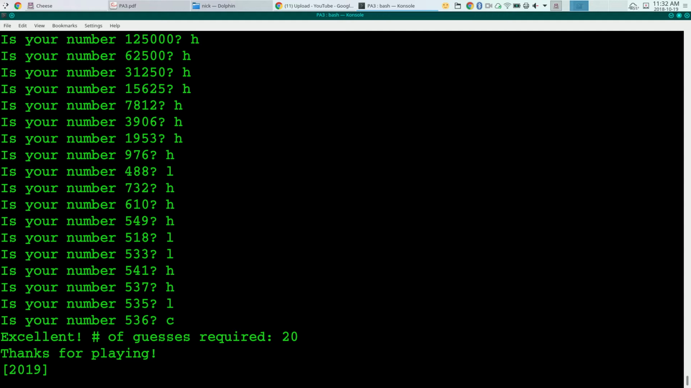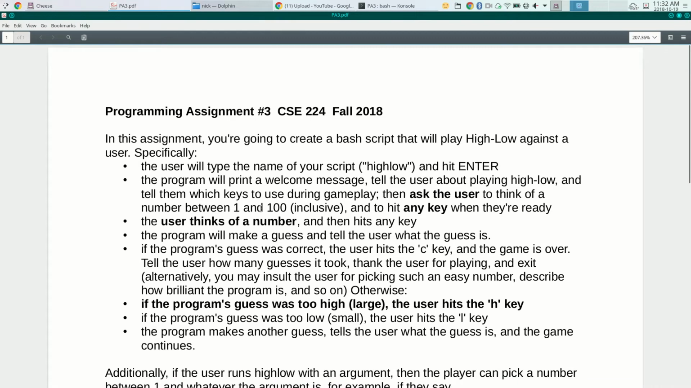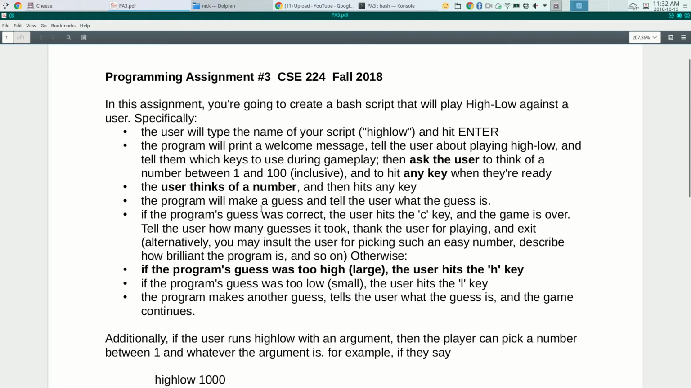But let's look at the actual assignment. This is on Canvas. So you're writing a bash script, okay? We're back to bash, no C. Write a bash script that will play high-low against the user. The user types the name of the script, which must be high-low, lowercase, 7 letters, and hits enter. The program prints a welcome message. You can be as polite or as rude as you want. Tell the user you're going to play high-low. Ask them to think of a number between 1 and 100, and then hit any key when they're ready.